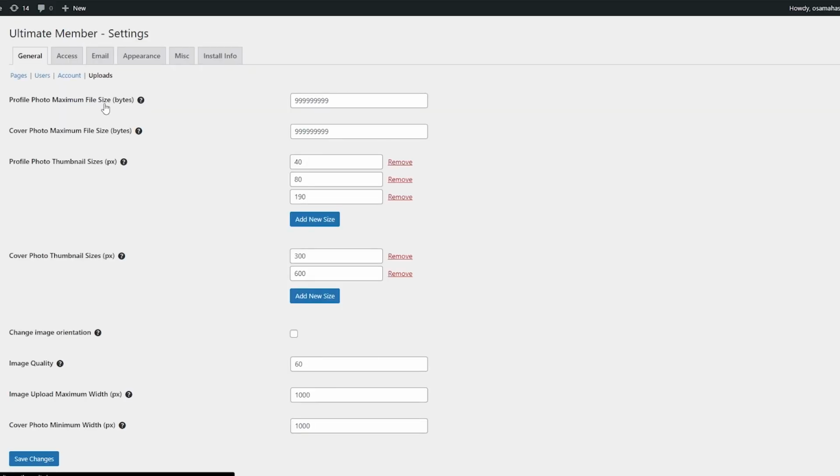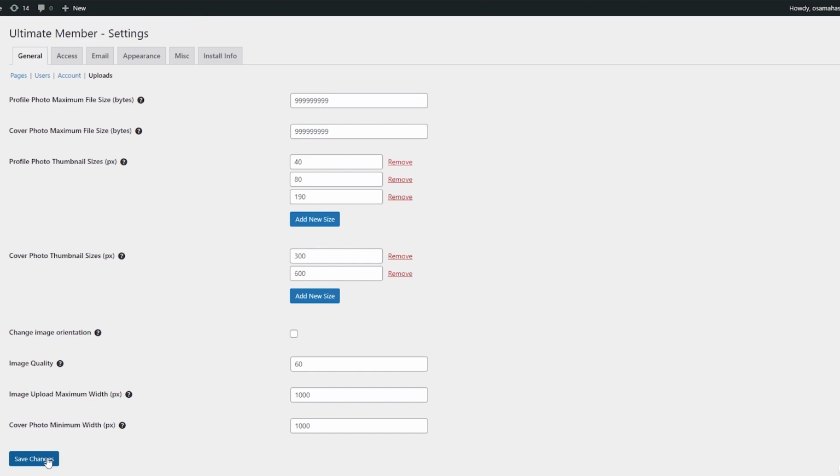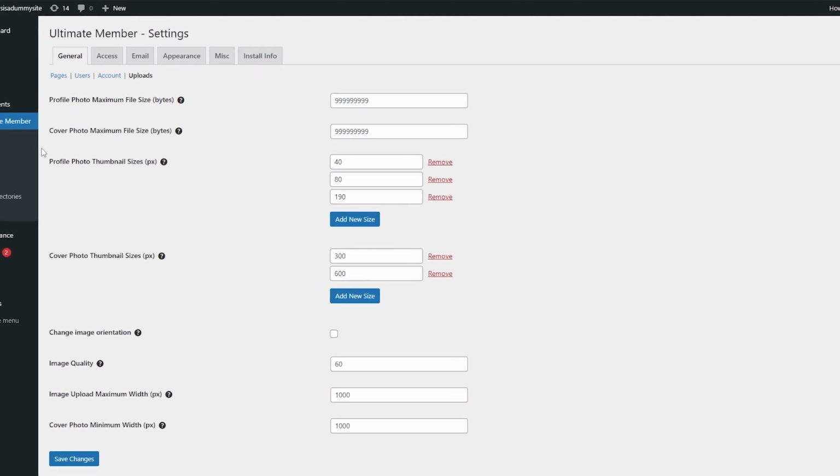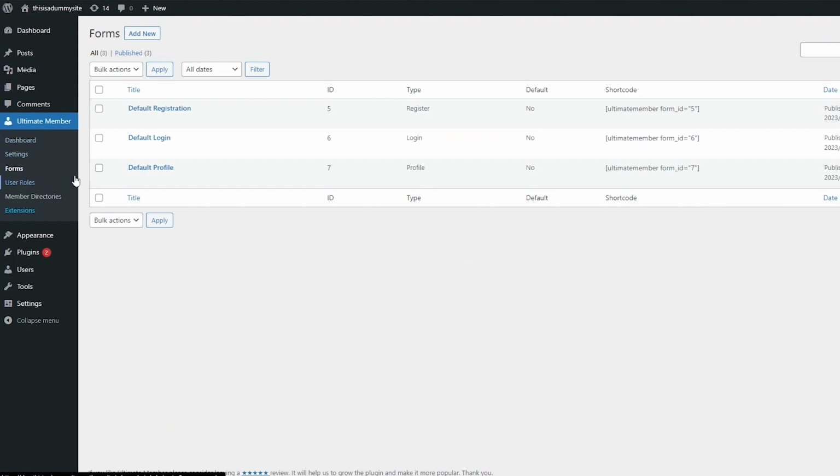Then we're going to go into the upload settings, and over here you have your upload settings as well. So of course, save all of these changes according to you, and then just simply click on save. Next, once we have set up all of our settings, we're going to click on the form section underneath the Ultimate Member plugin.